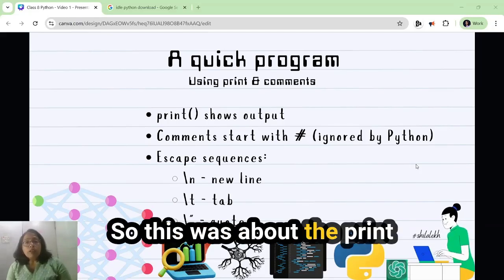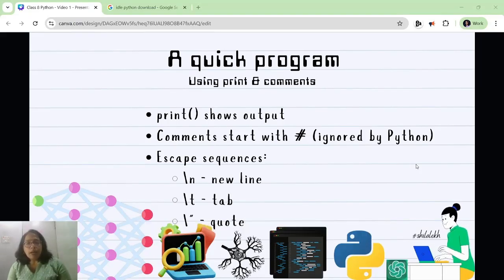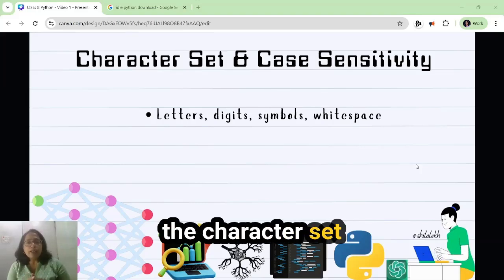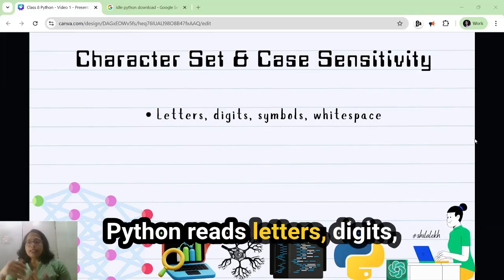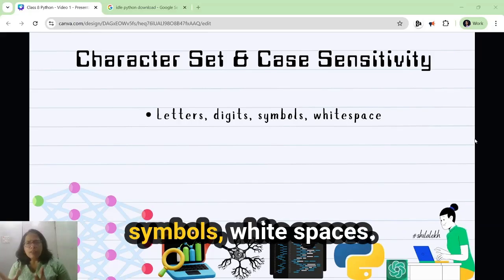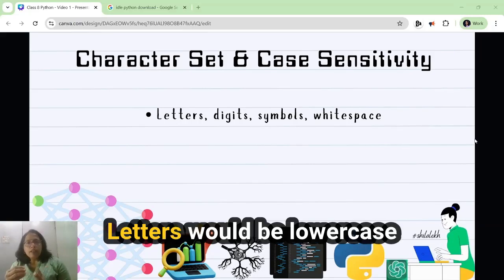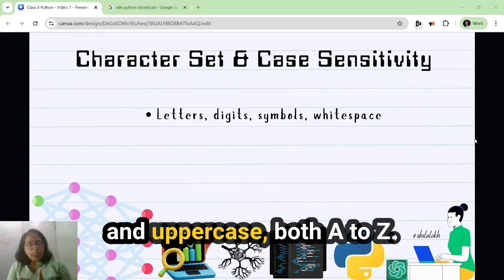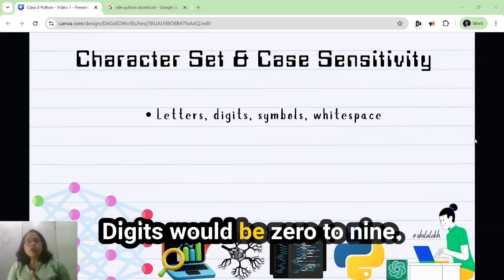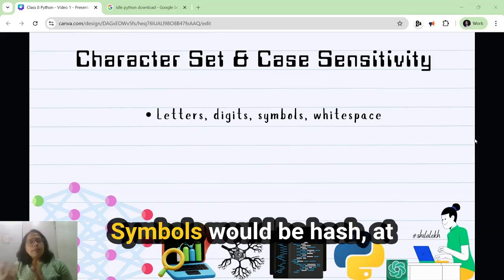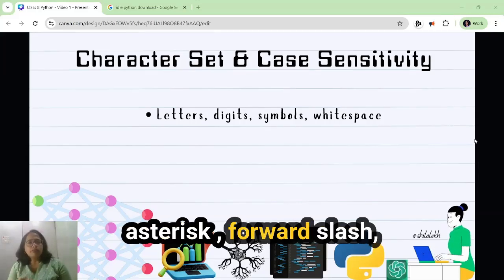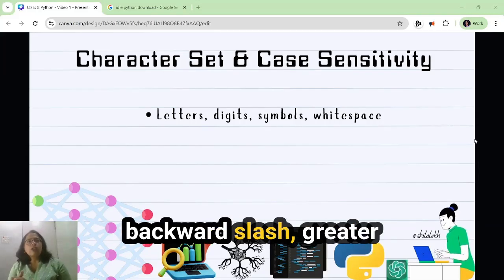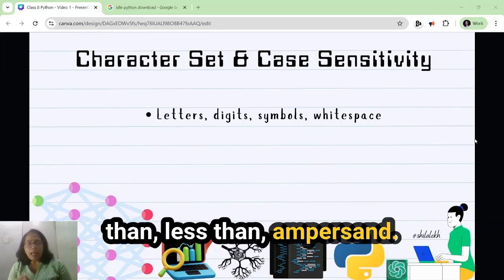So this was about the print and comments command. Next, let's come to the character set and case sensitivity. Python treats letters, digits, symbols, white spaces. Letters would be lowercase and uppercase both, A to Z. Digits would be 0 to 9. Symbols would be hash, @, underscore, dash, asterisk, forward slash, backward slash, greater than, less than, ampersand.